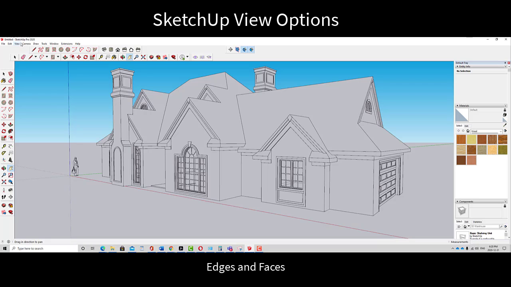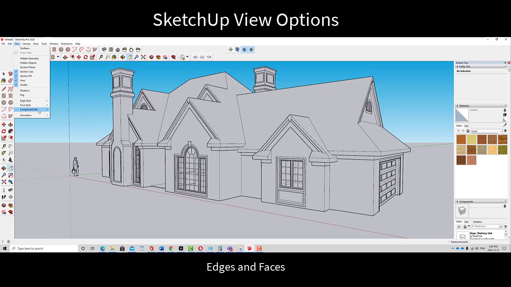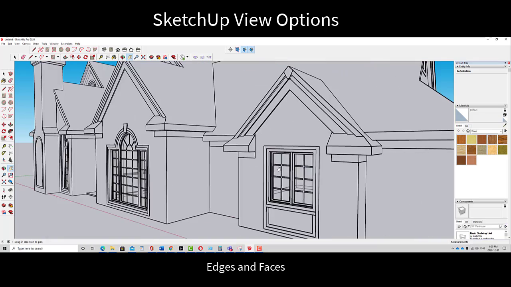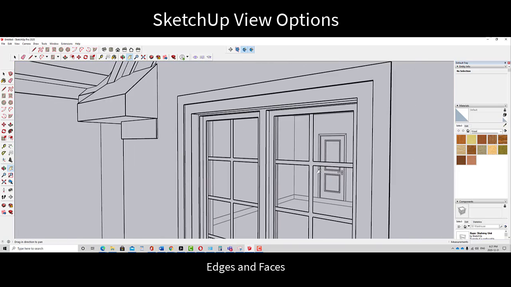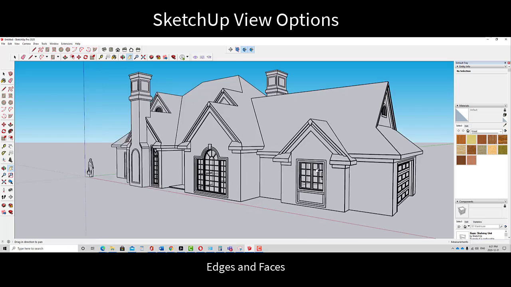Now with hidden line, you might decide to turn other edges on because we're only dealing with edges. So what if I turned profiles on, for example? It gives me a nice thicker line to the edge. Or perhaps I would turn on depth cue and we get a really good pen-like drawing of our file.